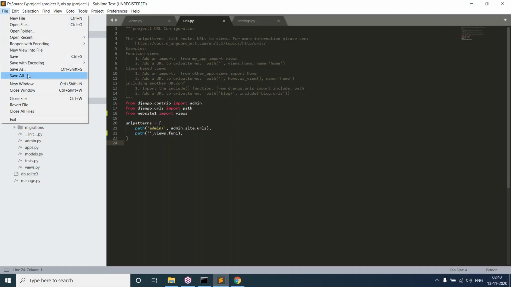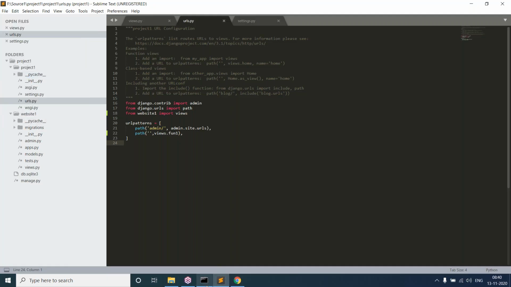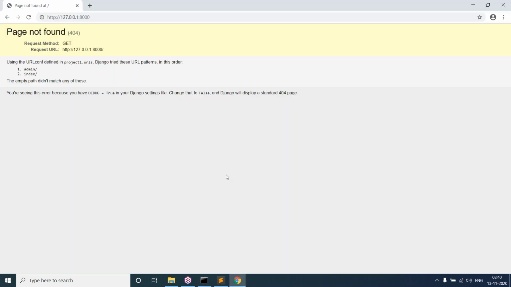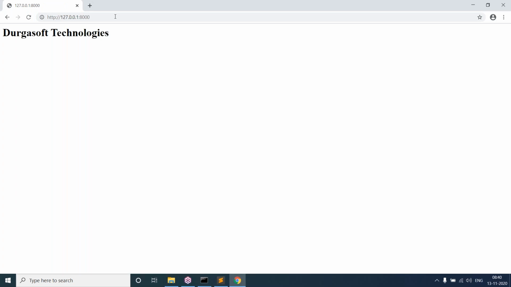So I think the file is not saved. Save all. So now you can see, here I'm not giving any URL pattern, only the IP address of localhost and port number. Here I'm not writing function one, index. I'm not writing. So only with that it will work.